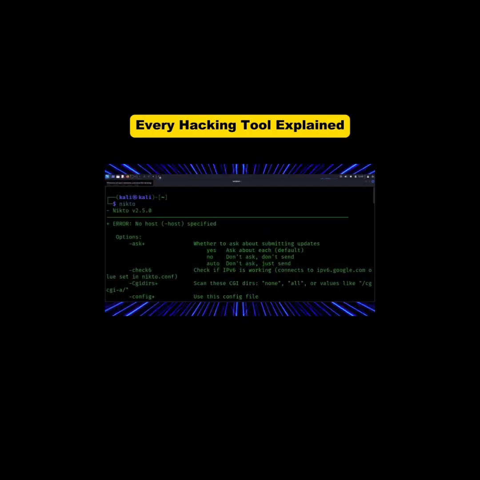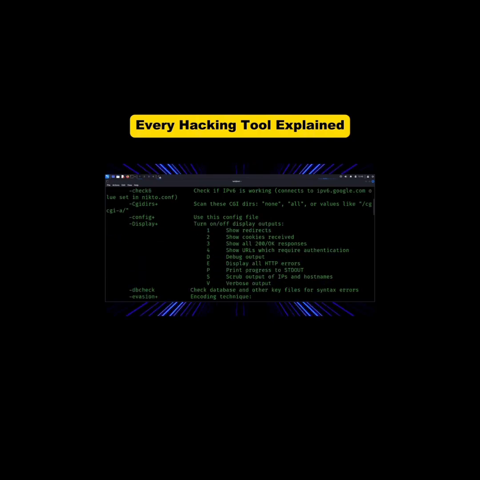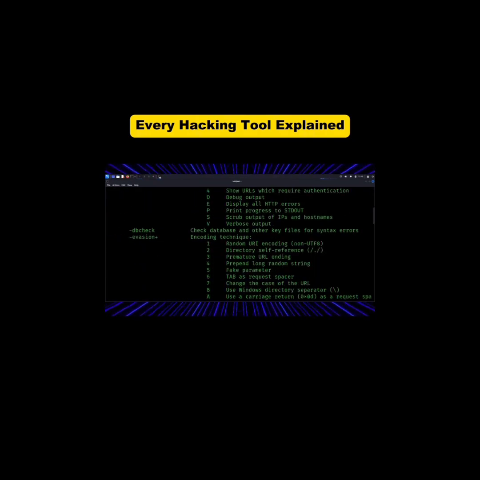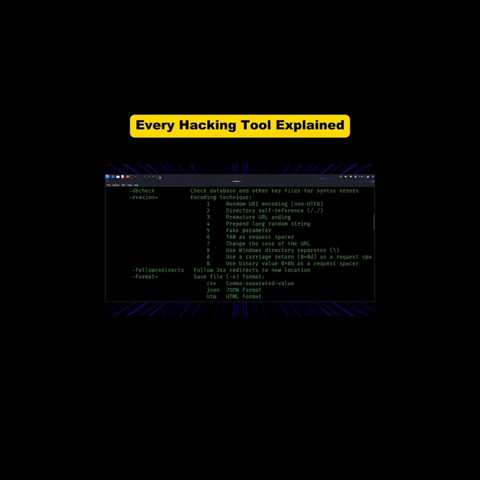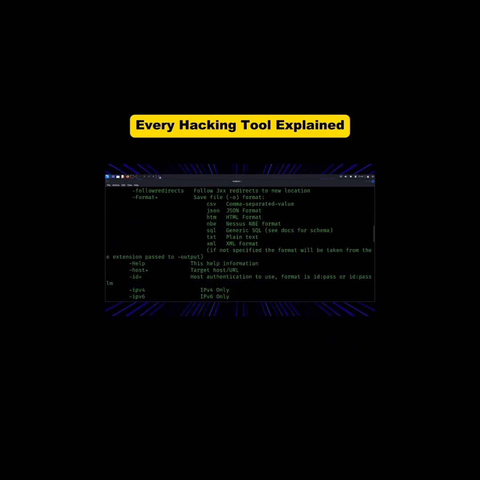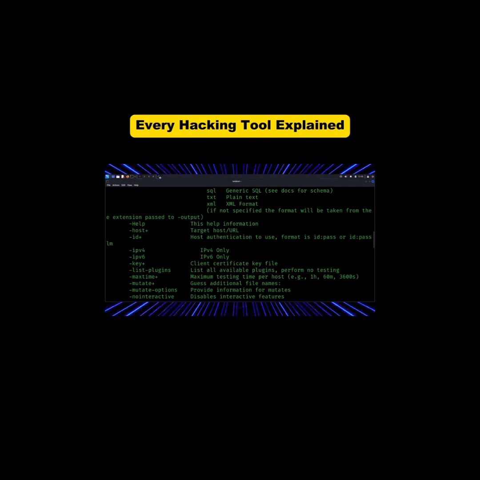Nikto. Now let's talk about Nikto, the web server detective. Nikto scans websites to identify common security issues, outdated software, exposed directories, or missing headers. It doesn't hack, it just reports what's wrong. You know how your doctor checks your vitals before suggesting treatment? Nikto does that for websites. It's the first step in finding problems before bad actors do.